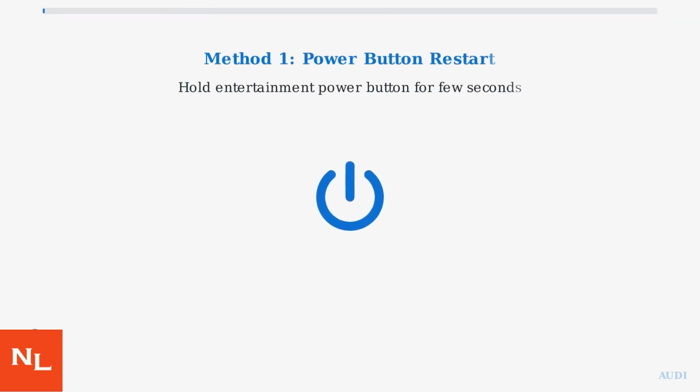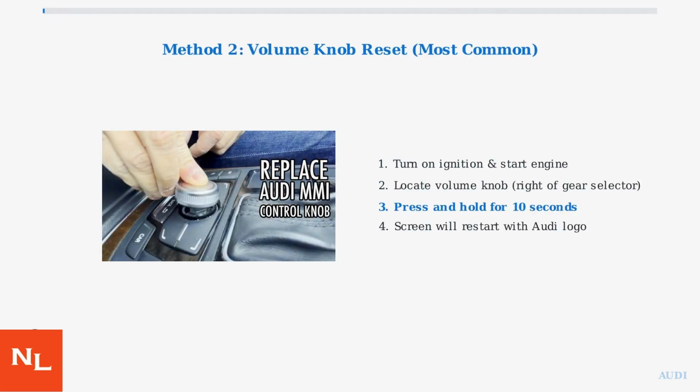Method 1. If your MMI display is completely dead upon ignition, try holding the entertainment system power button for a few seconds to restart the system. Method 2 is the most common soft reset.